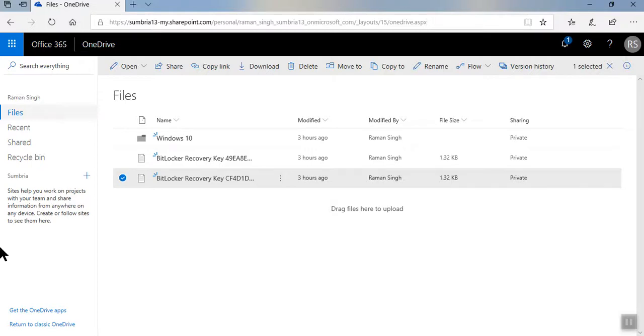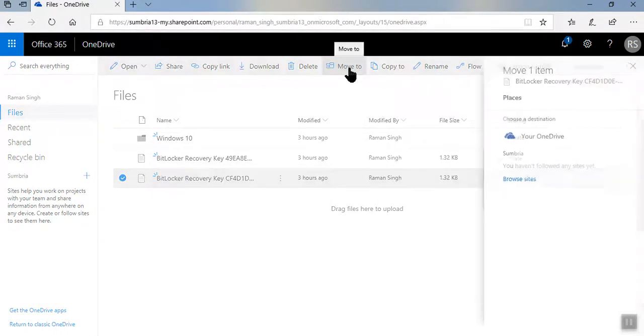Another thing, you can download the file directly from the web to your local PC. You can delete, you can move. For example, if I want to move this file to this Windows 10 folder, I need to click on move.